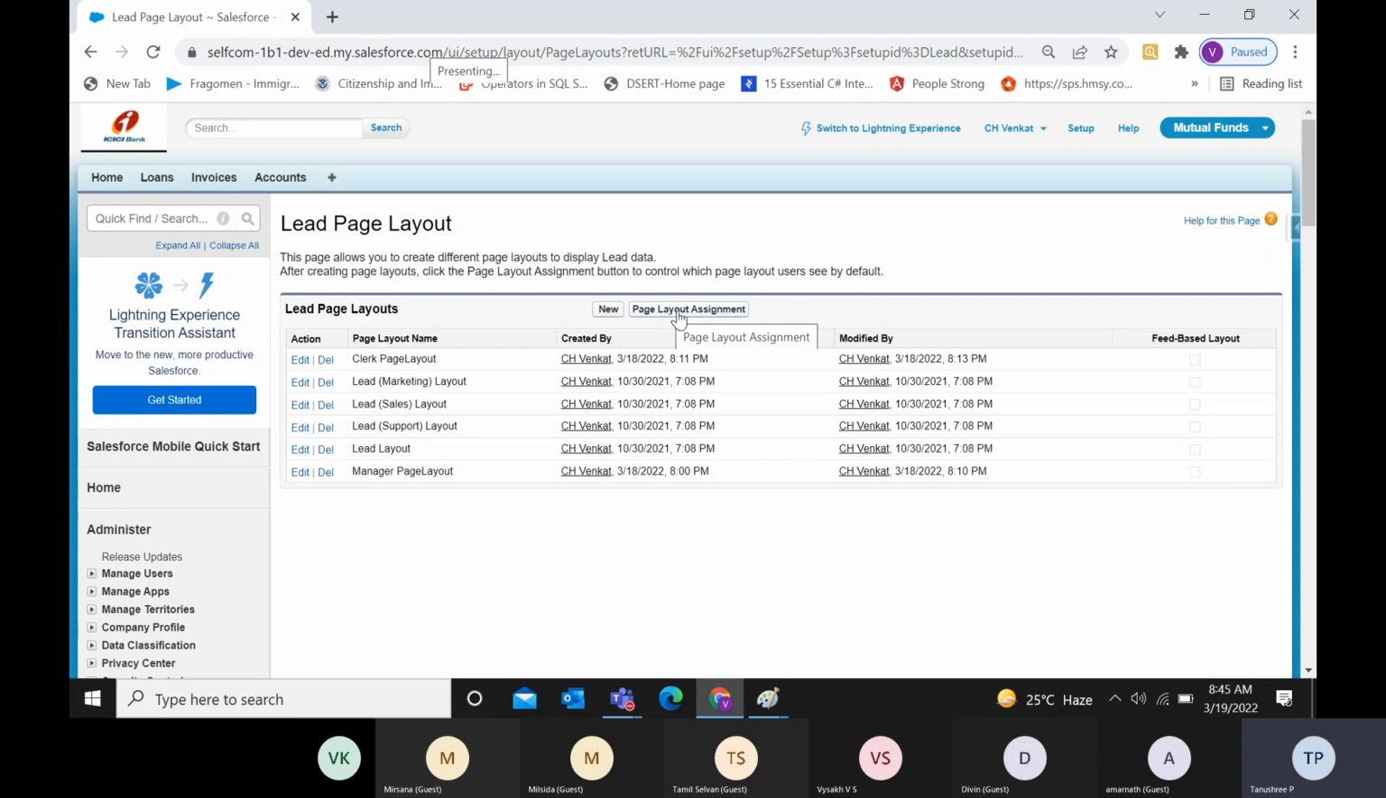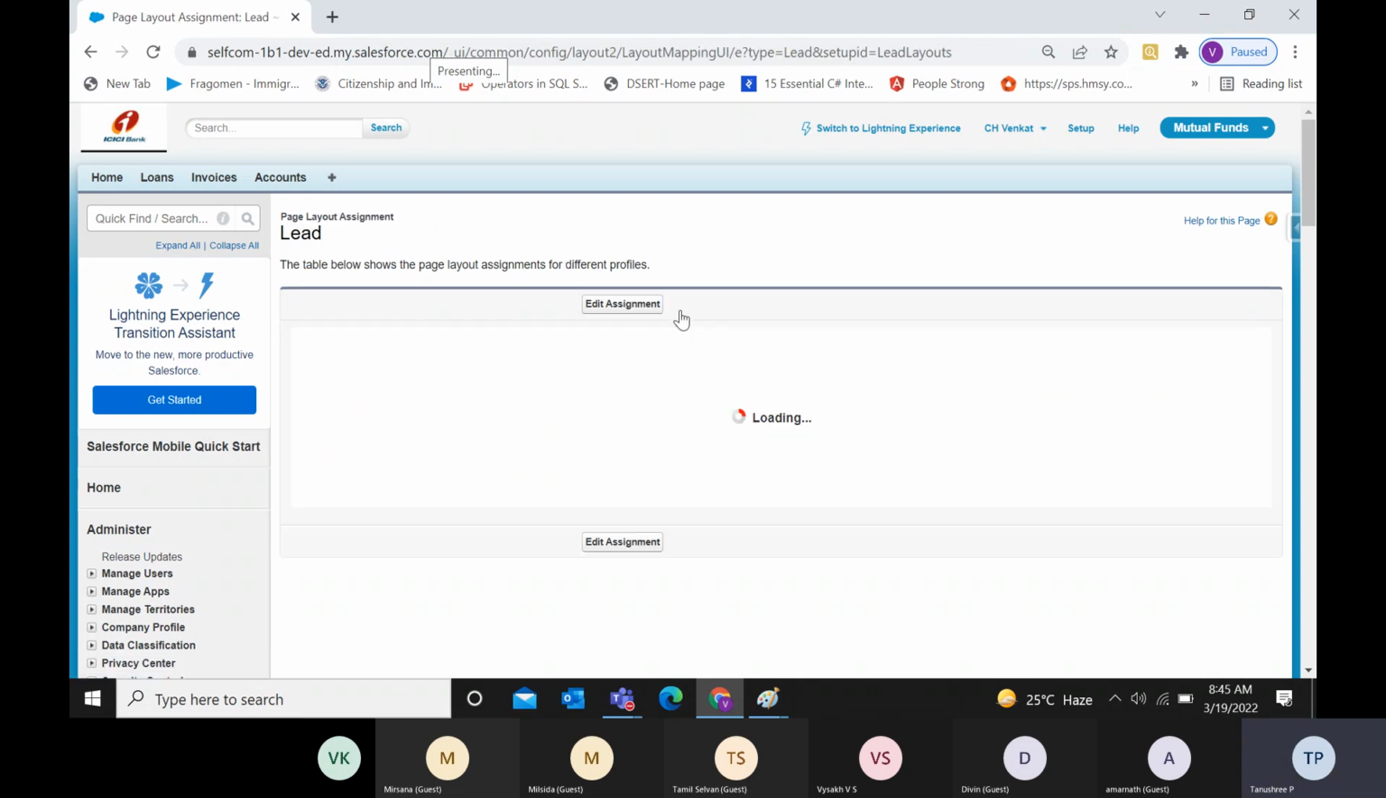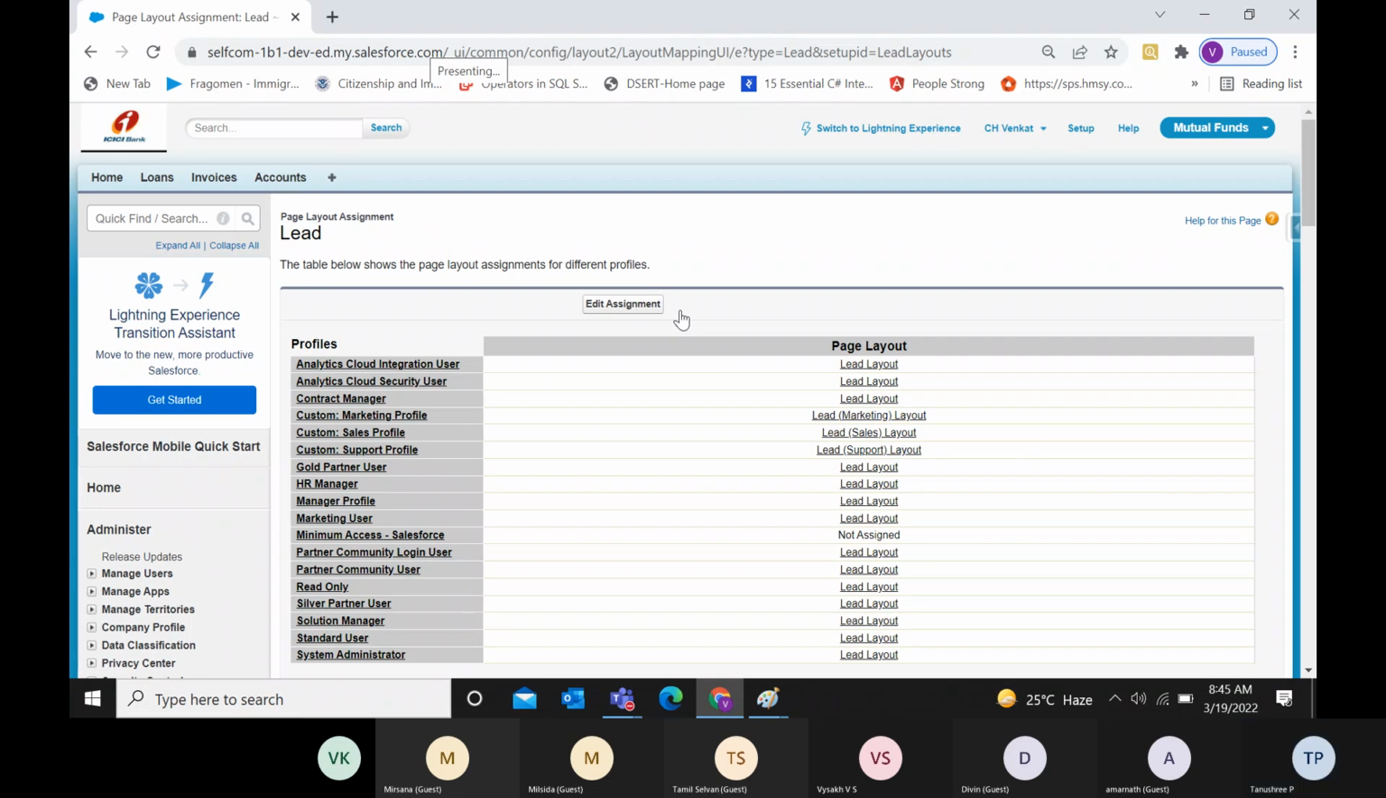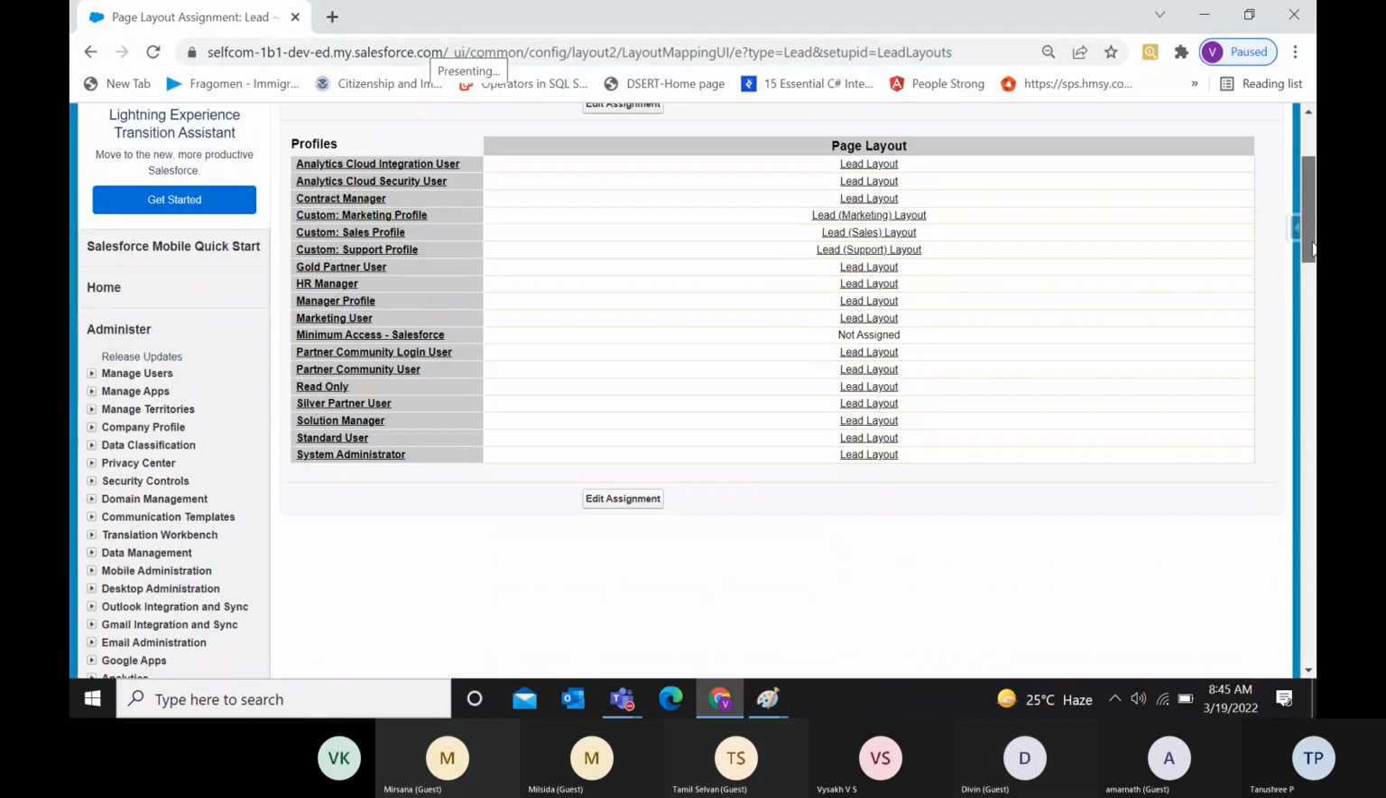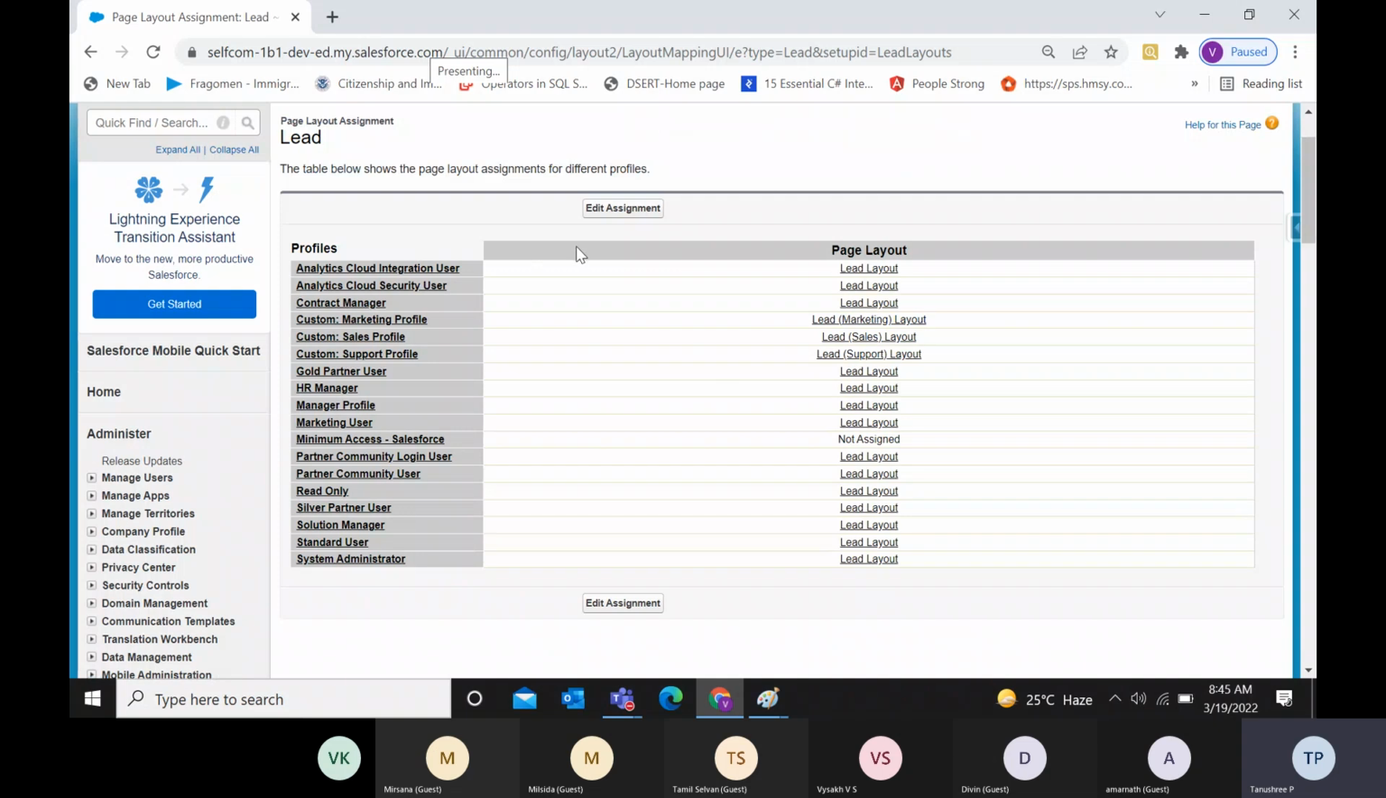Right. Now we have a second button, right? Page layout assignment. Click on that button. See here, after new, we have another button called page layout assignment. Click on that button. It will redirect to this page. Everyone done this one? You are on this page? Yes, sir.